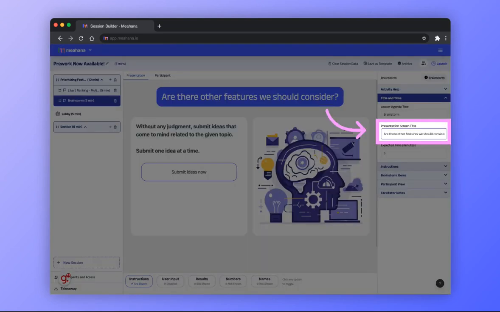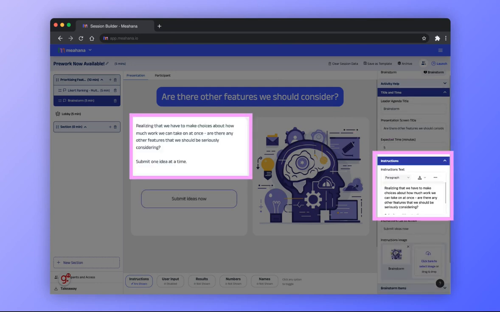We'll enter a prompt for the brainstorm using the presentation screen title field. We can also update the default activity instructions to provide more context to participants as they work through the Prework on their own.